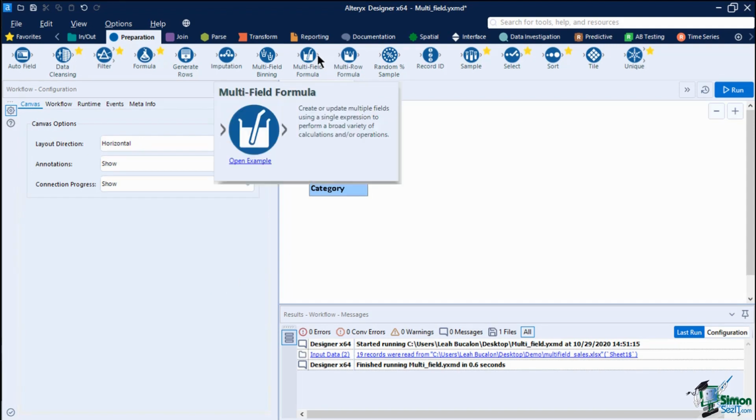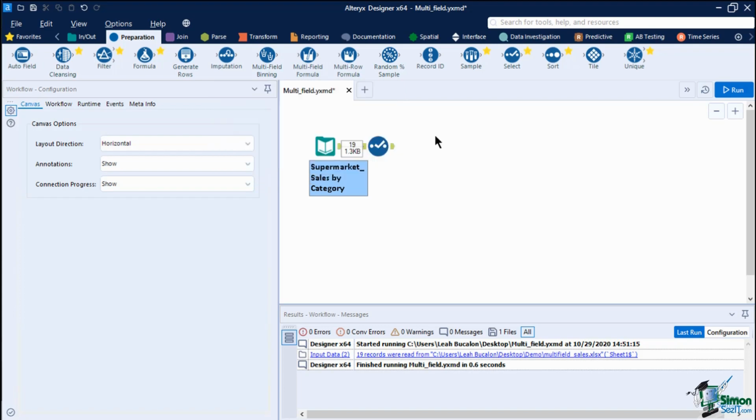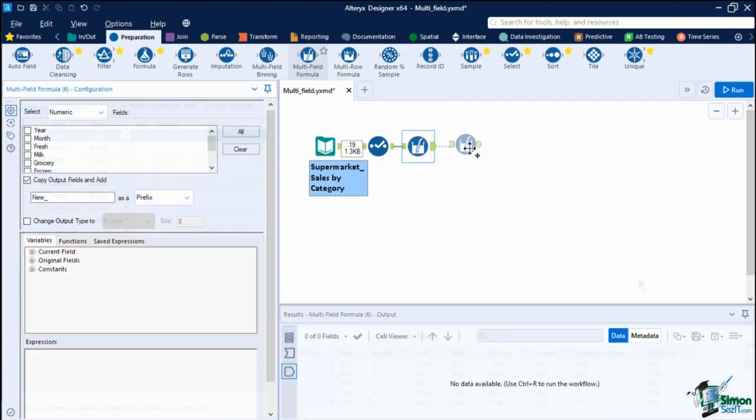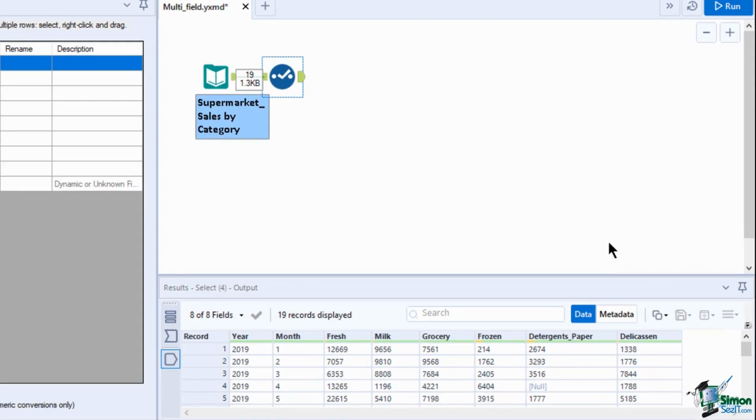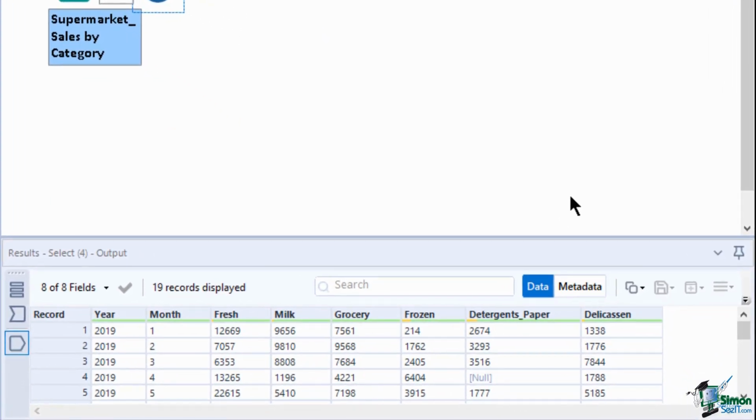This tool is used to create or update multiple fields using a single expression. The downside to it is that you can only use one function or expression per tool. If you wanted to apply two or more expressions using the multi-field tool, you need to add a new tool for each. Let's try this tool out on a workflow where we are preparing the categorized supermarket sales that will be used in a clustering model.